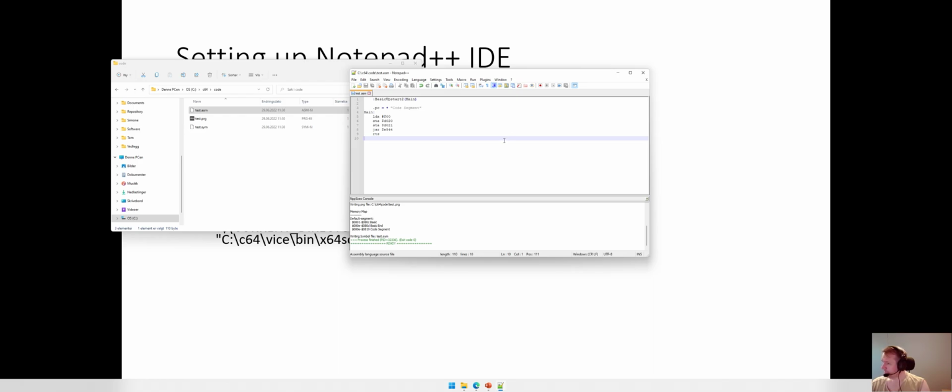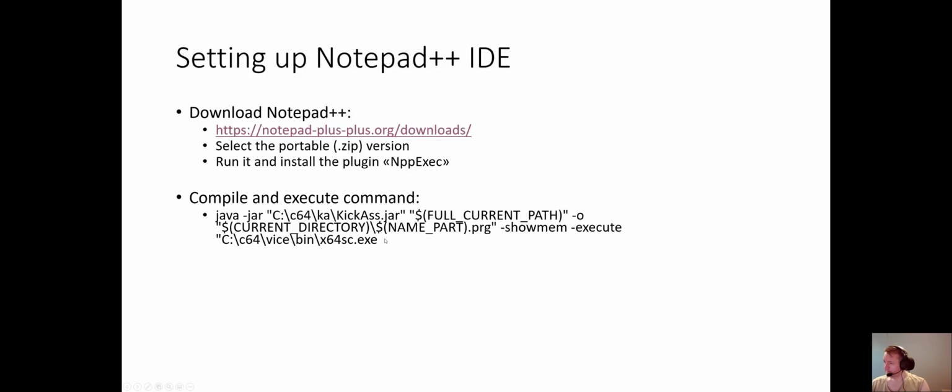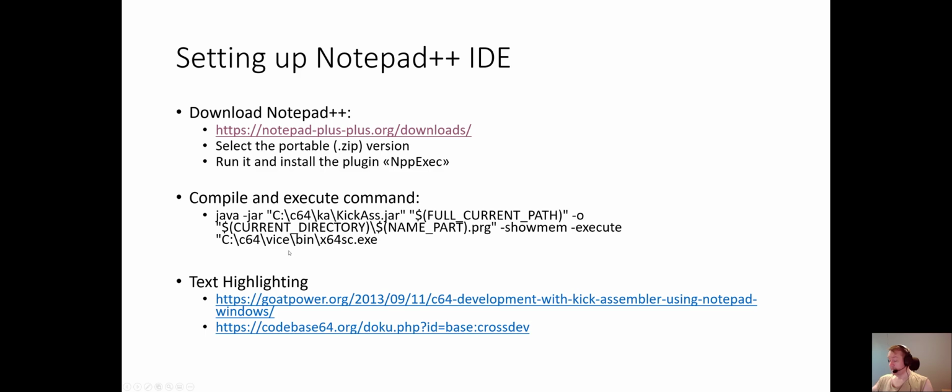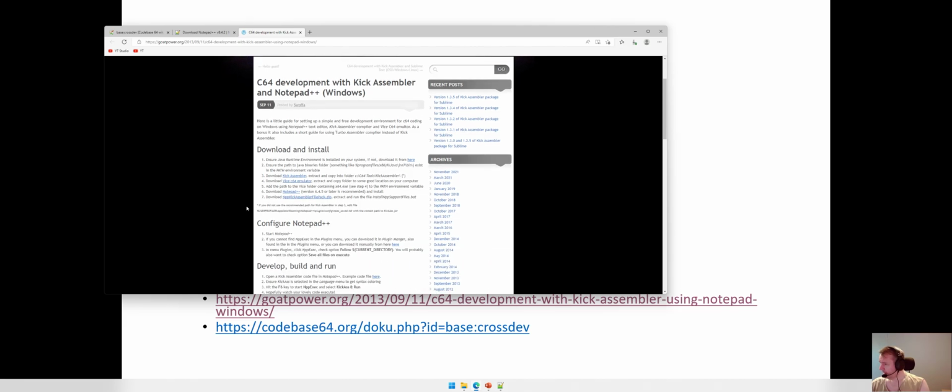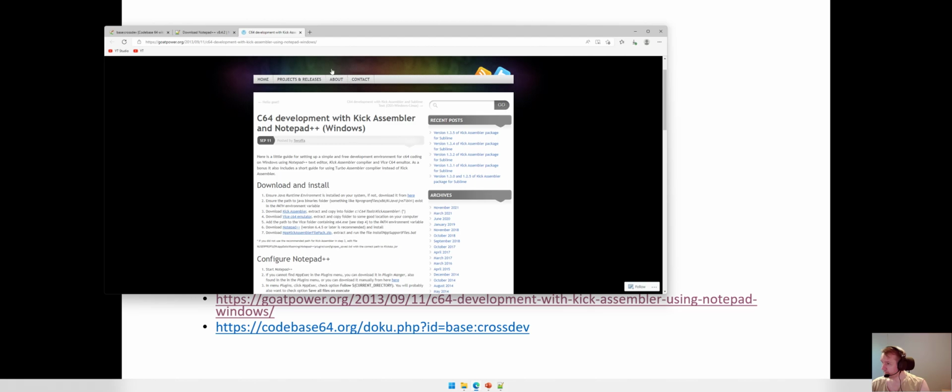Now, there's one more thing that we can do here. This doesn't look very pretty. So for the next thing, we want to add some text highlighting. Now I found two of them. One is part of this tutorial on actually doing development with Kickassembler and Notepad. And this gives some information on how to do it. You can follow this. I'll post a link.